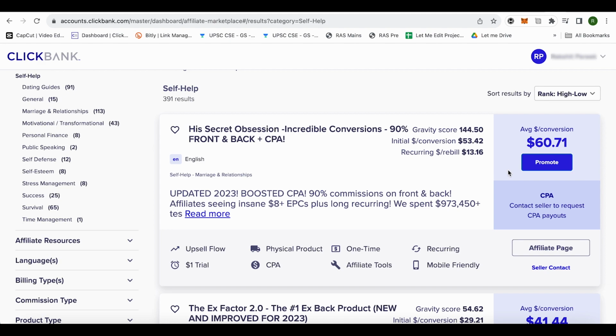So this way you would be able to promote the product, and every conversion will give you some amount of money. And this is how affiliate marketing works on Clickbank.